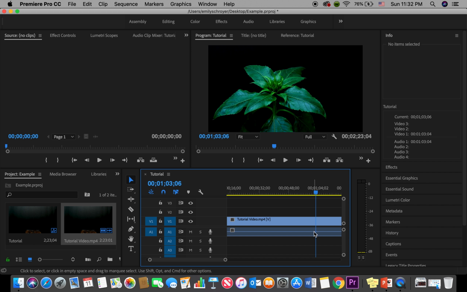Alright, so I have it right here. And then you want to click your razor tool. It's the fourth from the top. Alright, and it'll turn blue when it's selected. And you use the razor tool and the blue vertical line to make the cut. You'll notice that there's a vertical double line with the razor, and you want to line it up with the blue line.